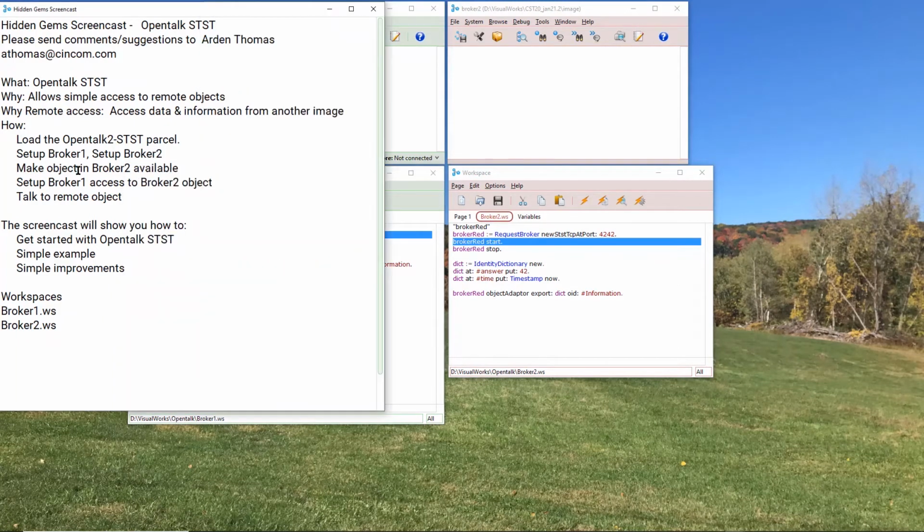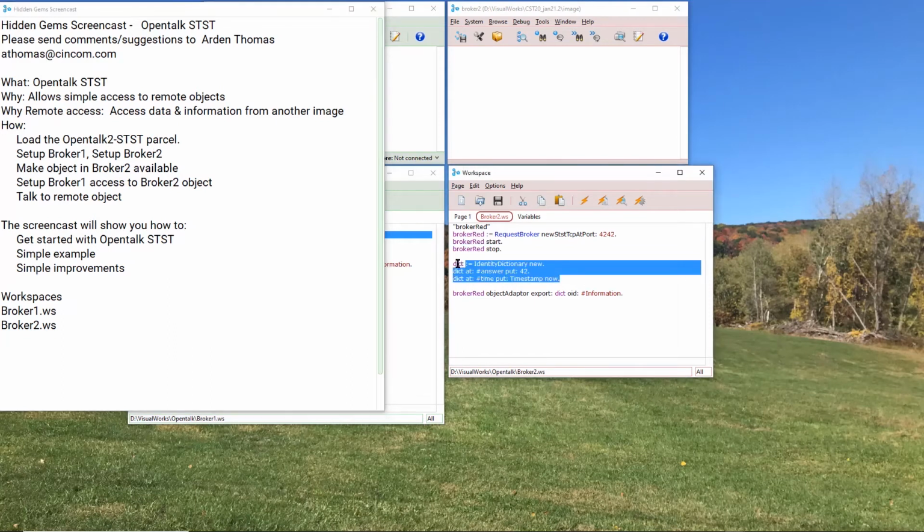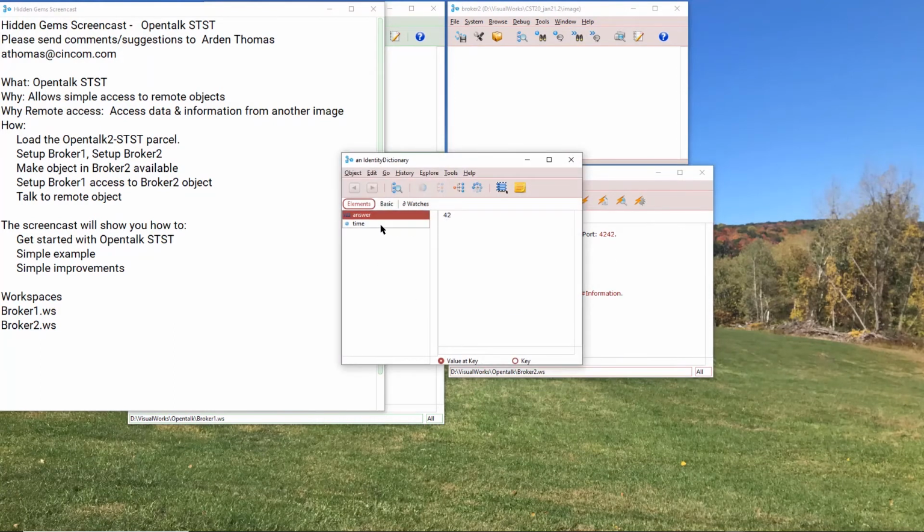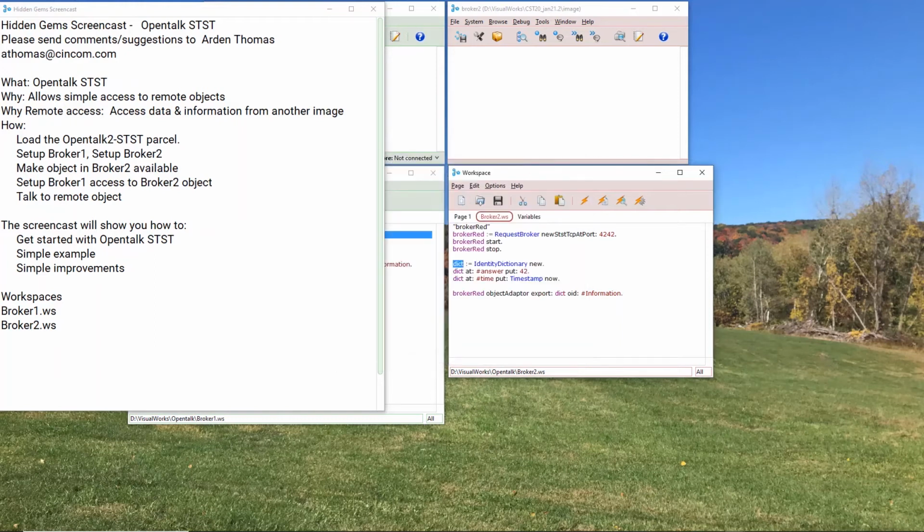The next thing I'm going to do, I'm going to go to my broker 2, my red, and make an object available. What I want to show you is a dictionary. So I'm going to create a dictionary. At the key answer, put 42. At the key time, put timestamp now. So I will highlight that and execute it. I can take a look at the dictionary by inspecting it. There's my answer, there's my time.